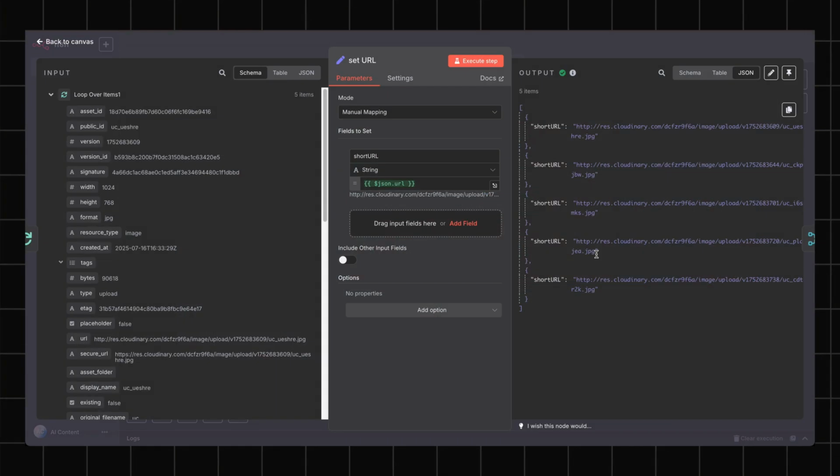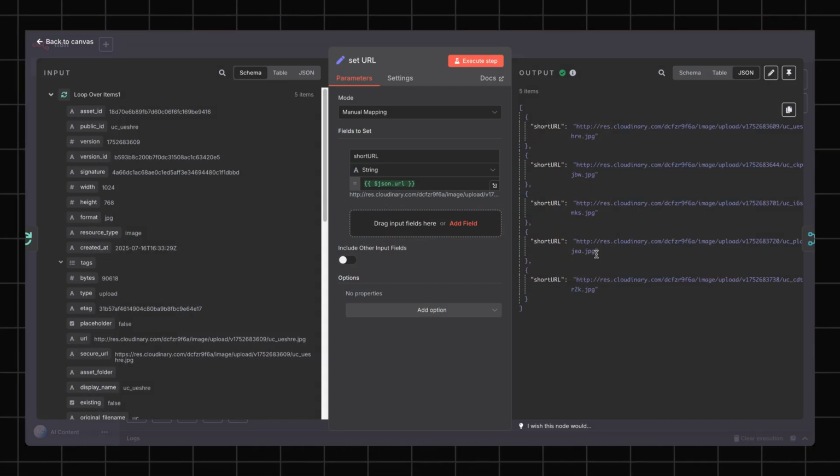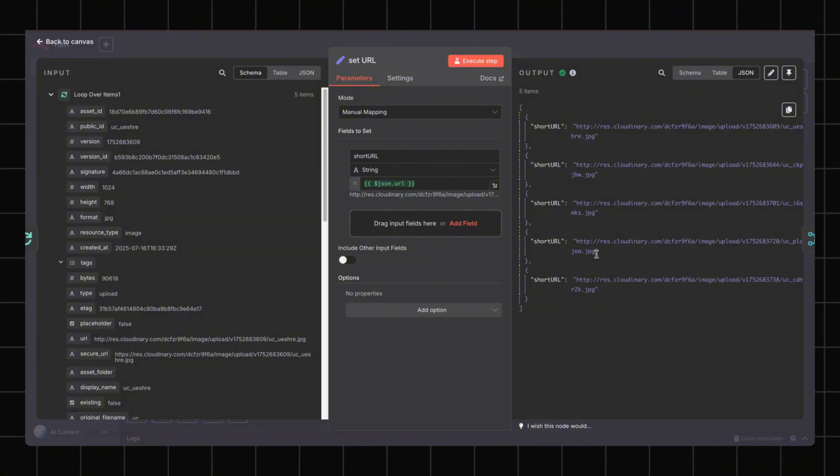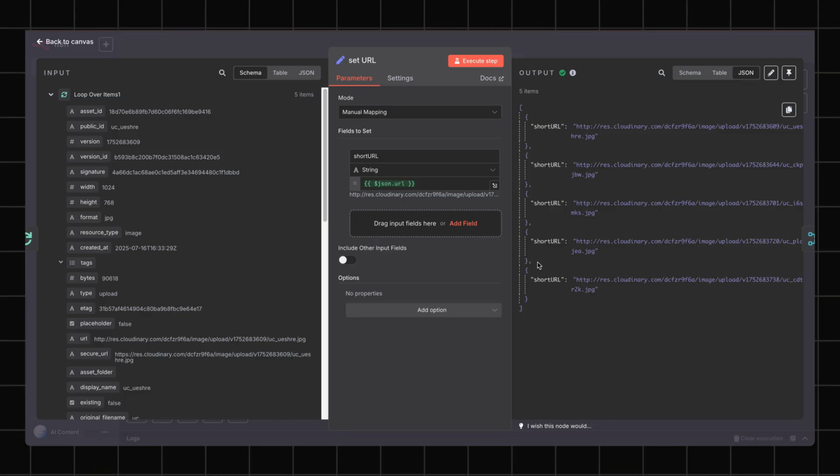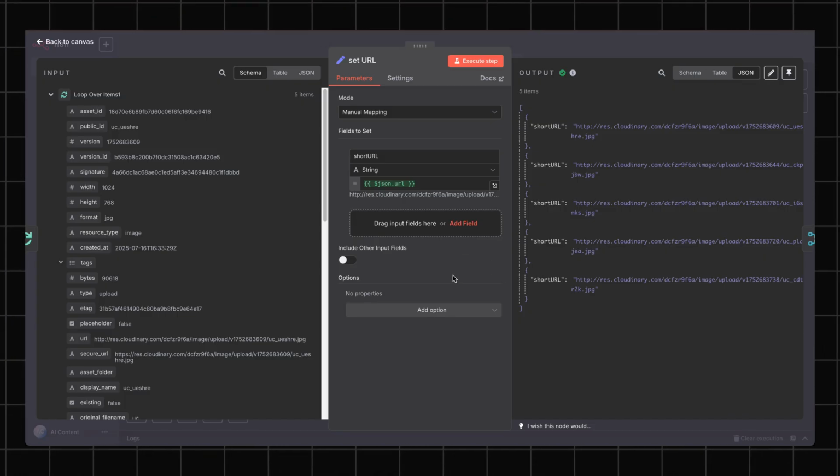And this is the set URL set node. After the loop is finished, the image URLs are collected here. This entire sequence from writing an image prompt to saving the image repeats for every single scene of our script.